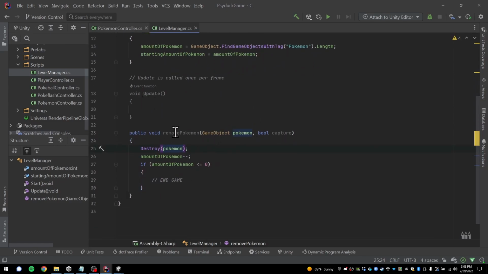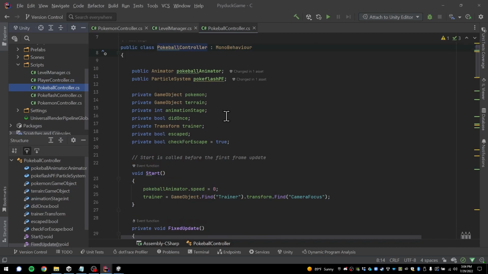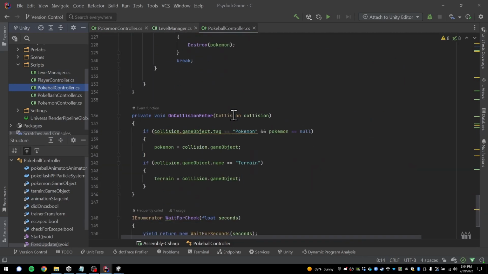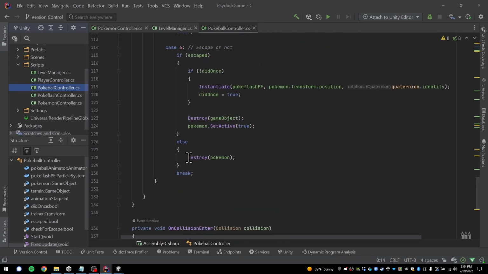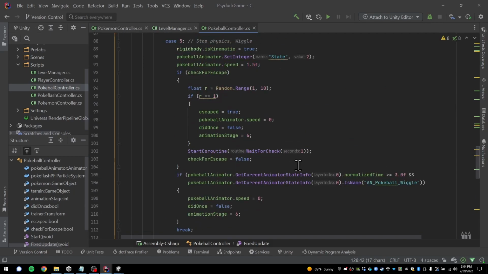So what we want to do now is replace all our instances of destroying a Pokemon with the removePokemon and this logic here. So let's get to that. And the first instance that we are going to adjust for that is the Pokeball controller, where we are destroying a Pokemon when we got to case 6. So now instead of using this code, we're actually going to access our level manager and remove the Pokemon using the method we just made.